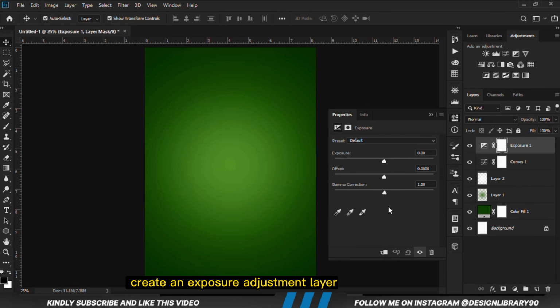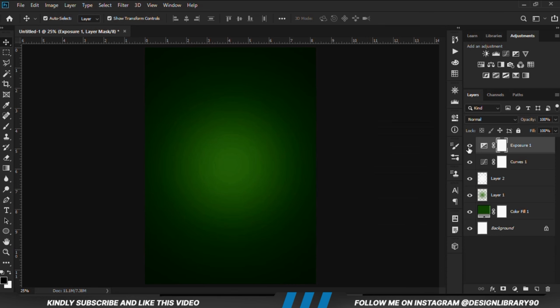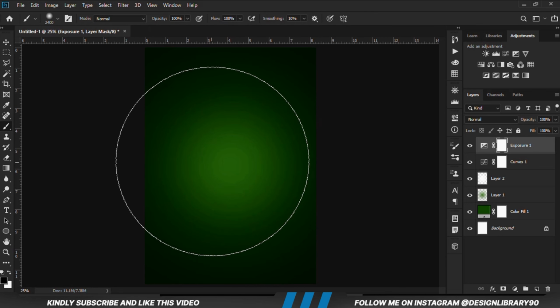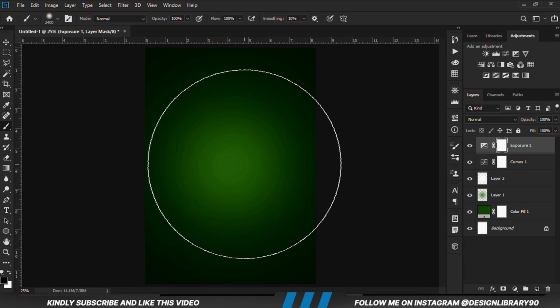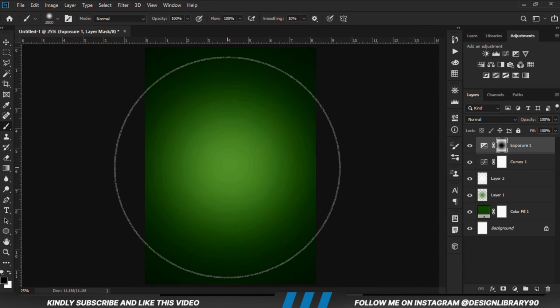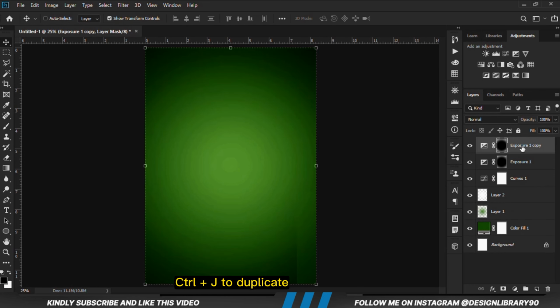We are going to create an exposure adjustment layer. With the mask selected, grab a soft brush and make a few clicks. Opacity is set to 100, foreground is set to black and make a few clicks. With the layer selected, we are going to press Ctrl J to make a copy, and we are going to reduce the opacity of the copy.